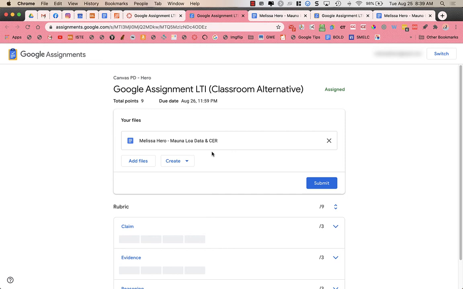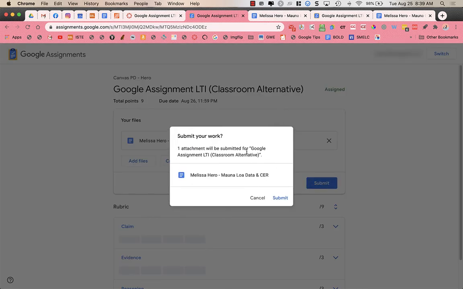And then when I'm ready to submit, I'm just going to press Submit. And it says that there's only one attachment, and that's because it was the one that was sent to me as the template. I didn't add any files. And so I can see the name of the assignment here, or the document that I'm submitting. And if it looks good, I'm going to press Submit.